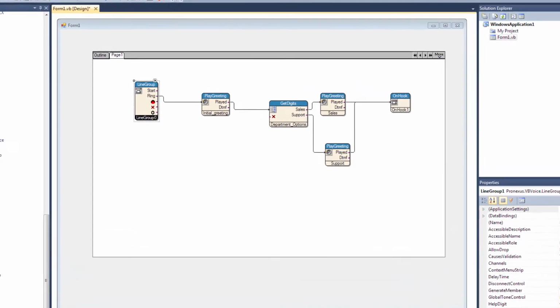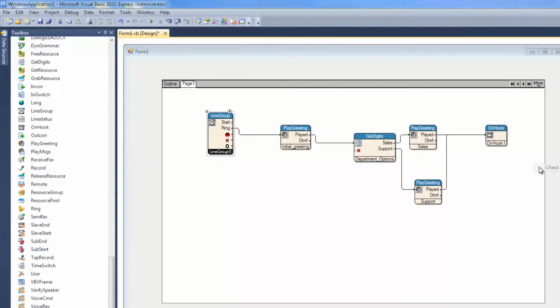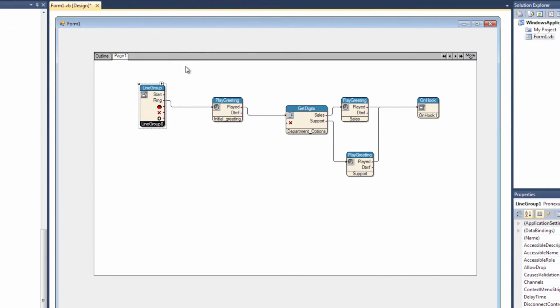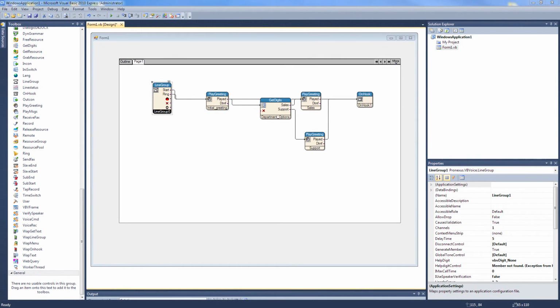Now we are ready to check the system to make sure there are no mistakes. Here we can see a warning that our start node is not connected on our phone answer control. When we check, we can see that the start exit node from our line group control is not connected. In this example, we're only looking to do inbound calls, so we can connect our start node, which would typically be used for outbound calls, directly to our on-hook control.